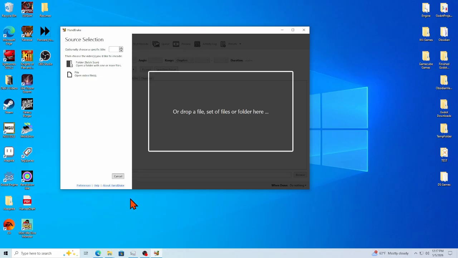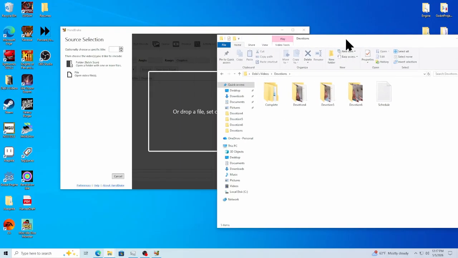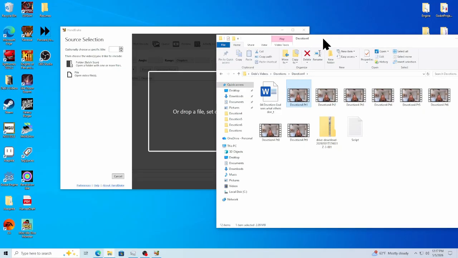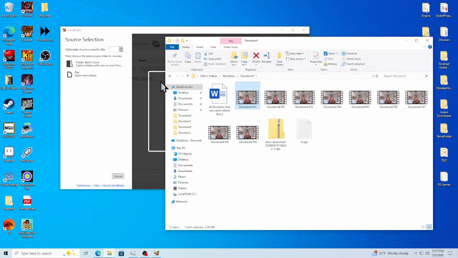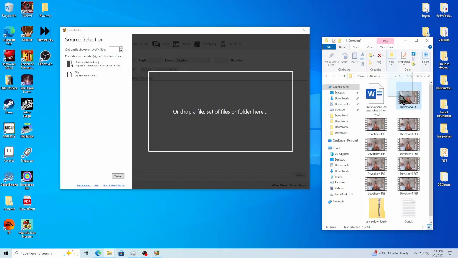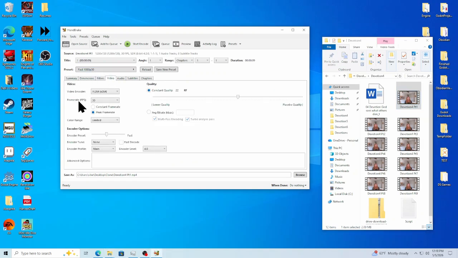Next, search for the video or group of videos you wish to edit. Drag one of the videos onto Handbrake. Near the middle are a few tabs. Click on the Video tab. Next, click on Constant Frame Rate. Ensure that Save As bar has the correct folder selected.